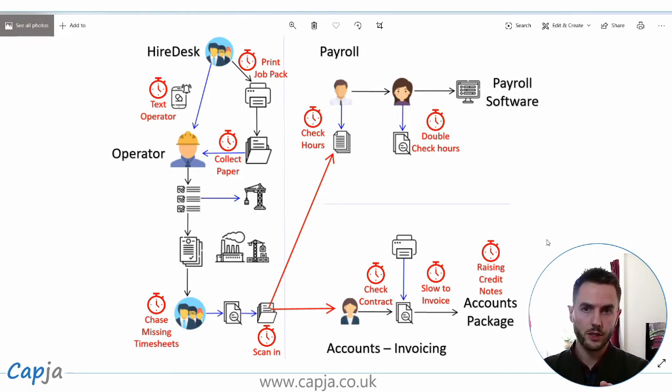They go through the job, they collect the information, then at the end they need to send these bits of information back to the hire desk. A lot of the time, because it's paper based, it takes a long time, it's a little bit slow, and there's a lot of manual work and duplication going on. Once the hire desk has received these bits of information back, they've got to split it up, organize it and send it to the relevant people to work through.